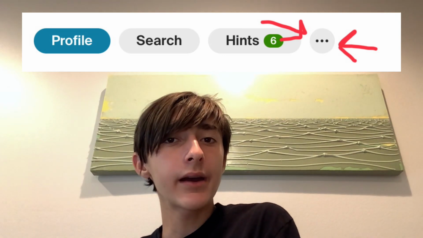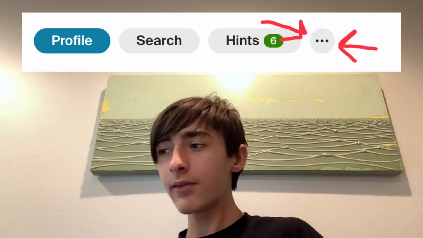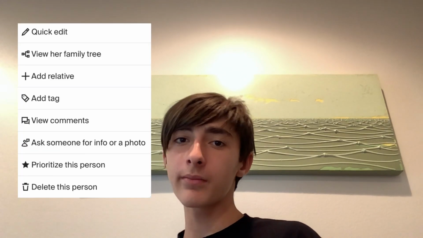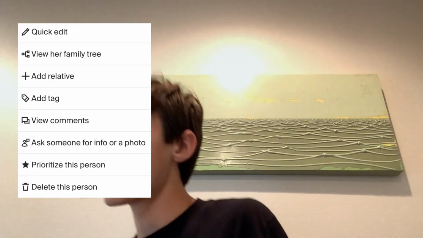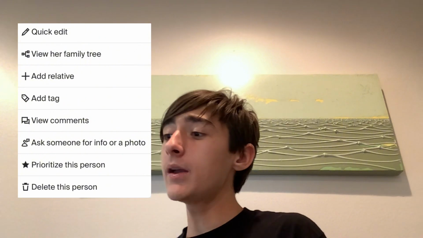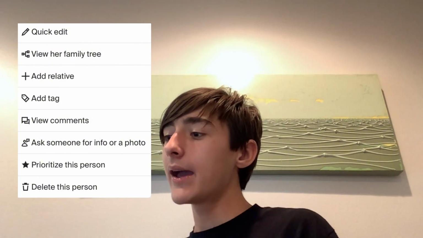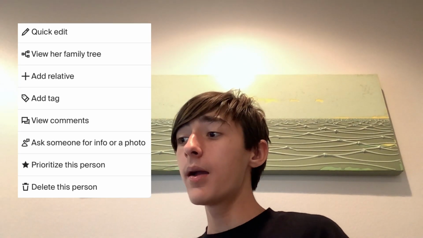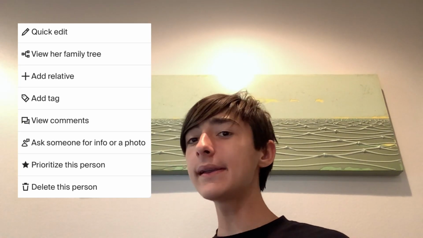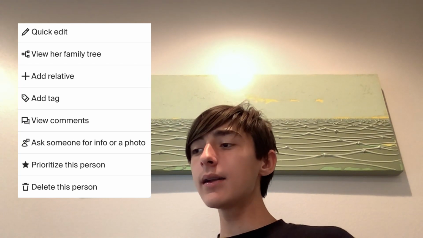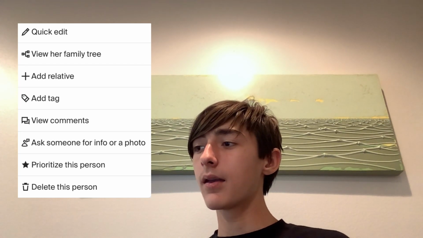That's where you're going to access your hints and their profile. You can hit the search button, which searches for them in the Ancestry.com records. But there's also three little dots. Now let's talk about these three little dots. If you click on them, a number of small boxes pop up. They say quick edit, view family tree, add relative, add tag, view comments, ask someone for info or a photo, prioritize this person, or delete this person, okay? Let's talk about what this does, right?